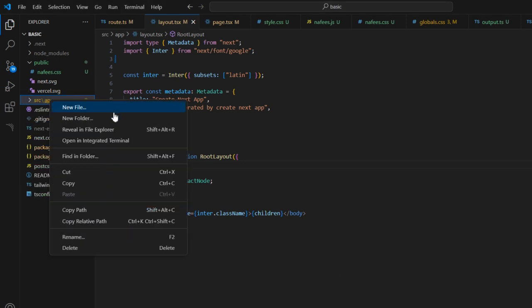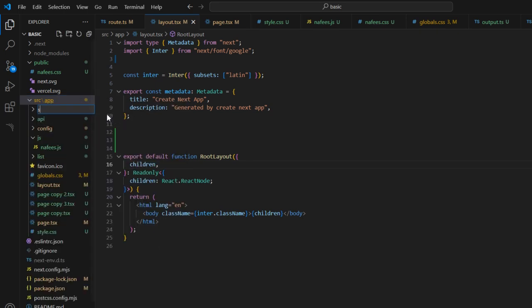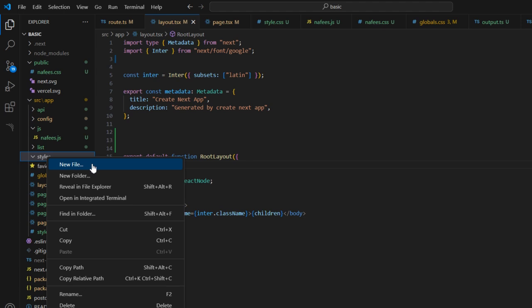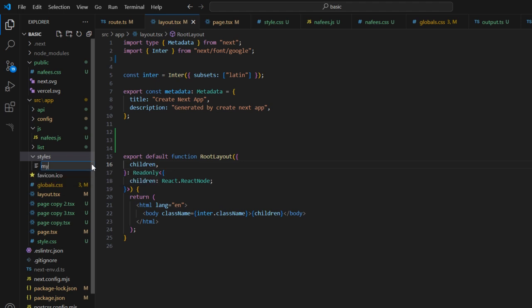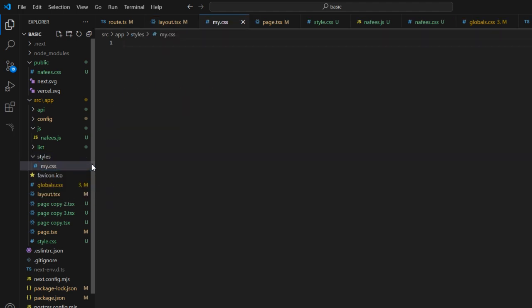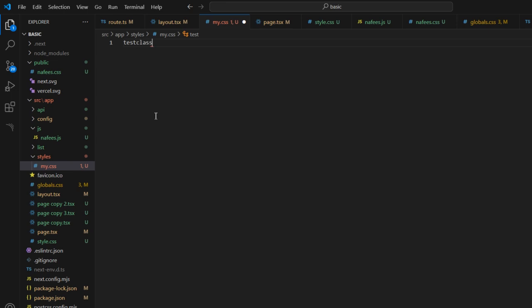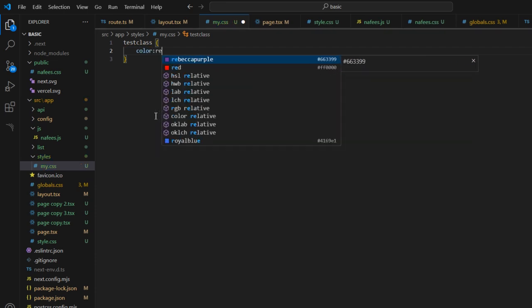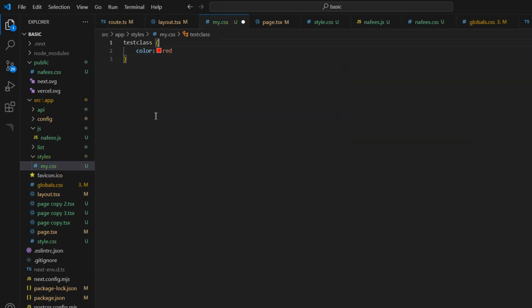First, we need to create a folder which is style. So every style CSS file is imported from the style folder. Create a new file, my.css, and add a class, test class. Now color is red.